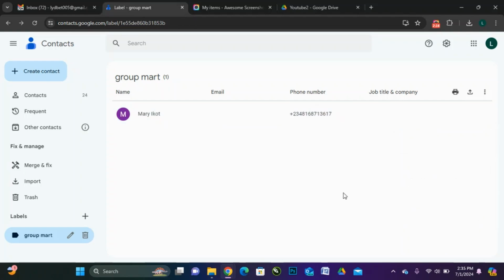So that is, guys, that is how you create a group email in Gmail.